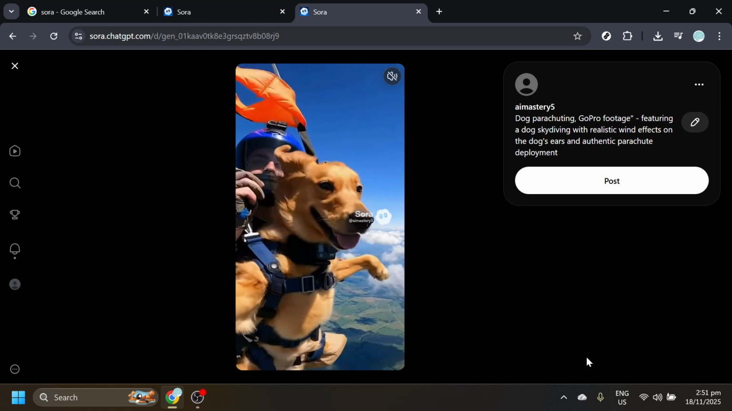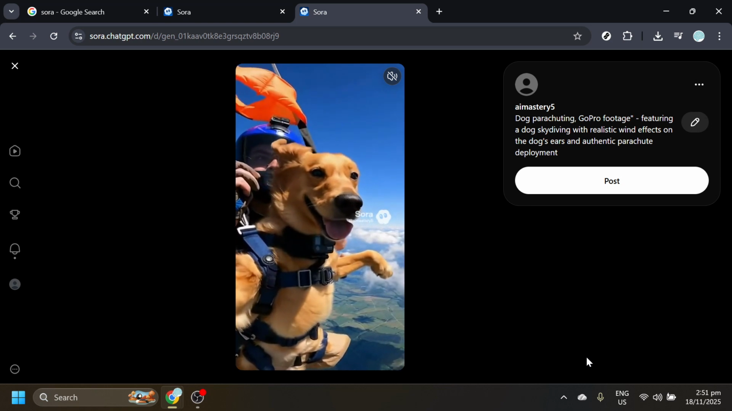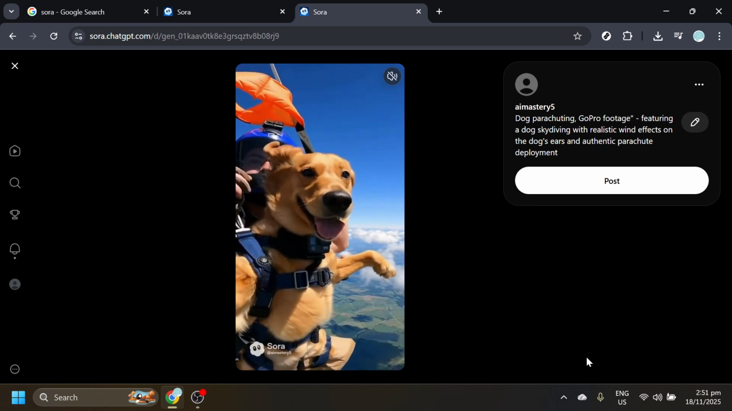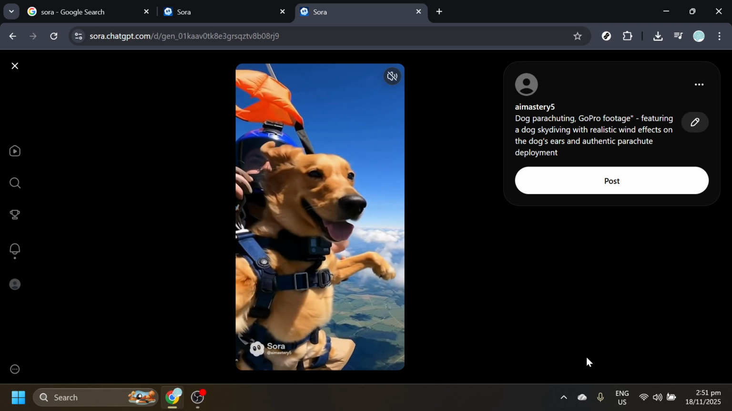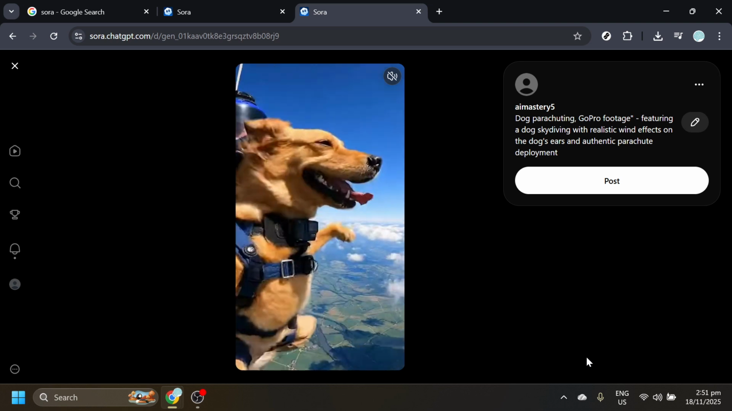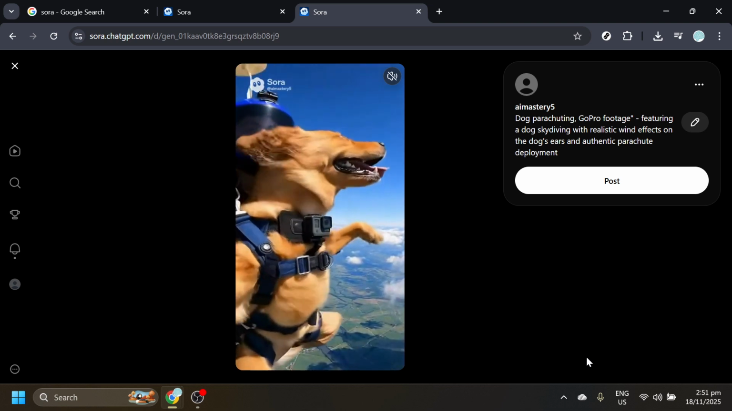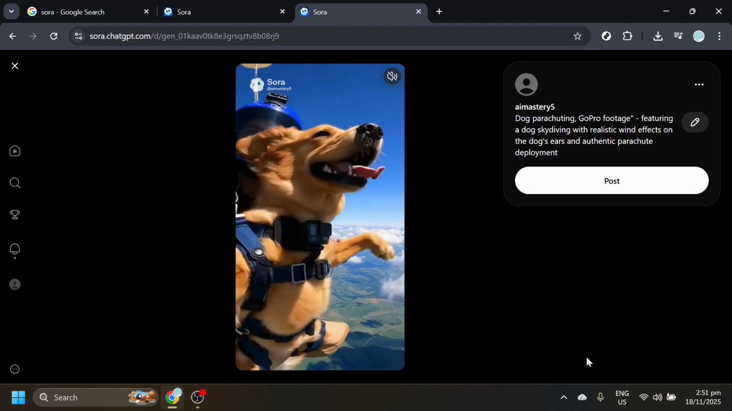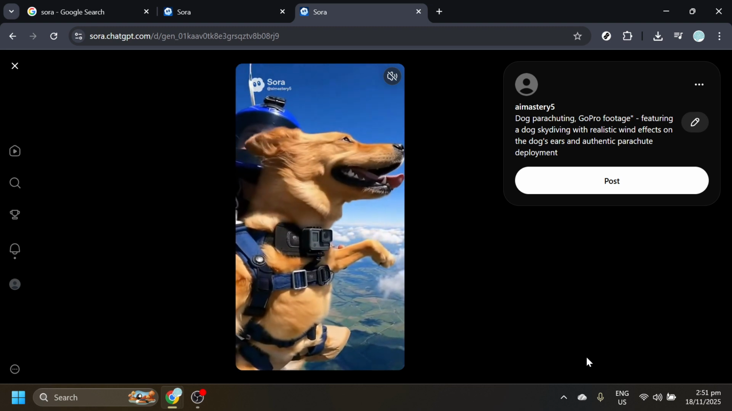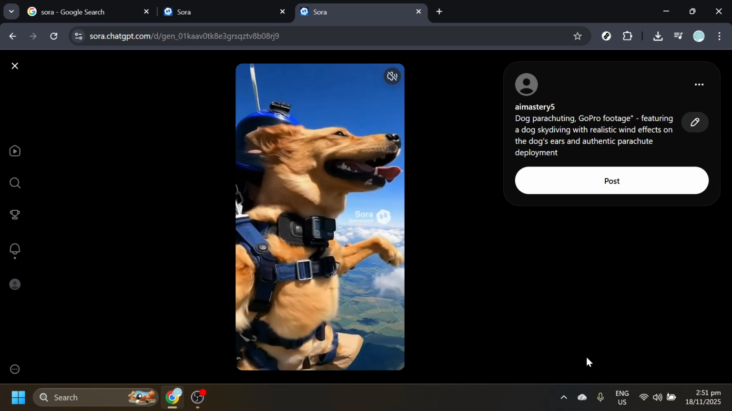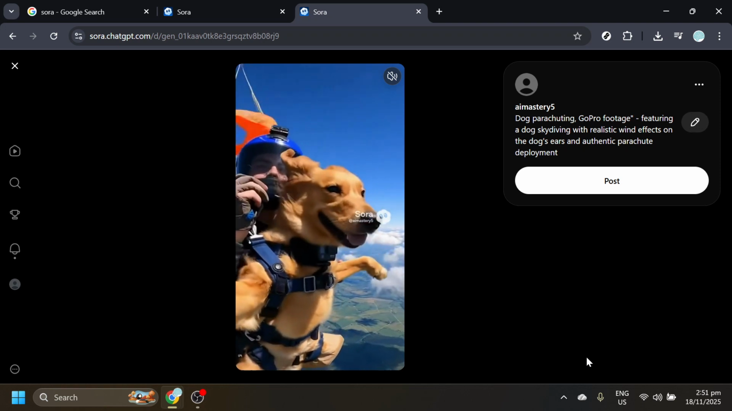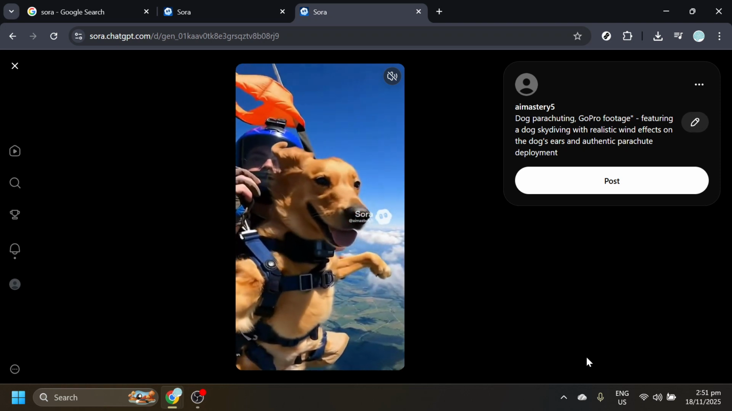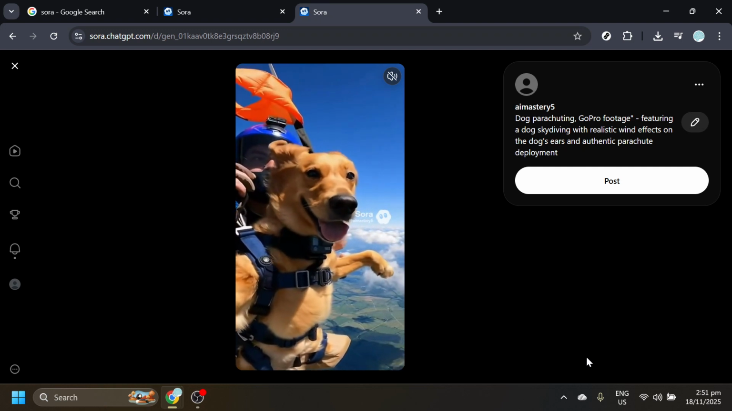And there you have it. By following these steps, you've successfully used contemporary AI tools to create an exciting dog parachuting scene that could have walked straight out of an adventurous GoPro ad. With practice, you'll find this method is not only simple, but also a fun way to experiment with different ideas and push the boundaries of creativity.